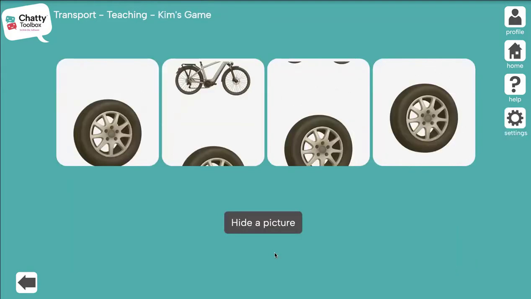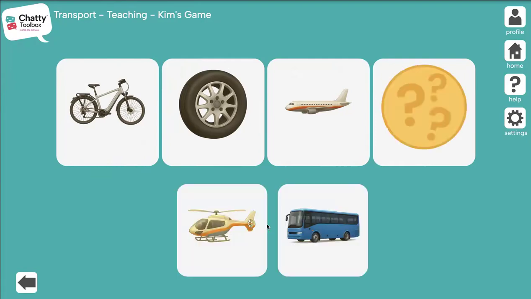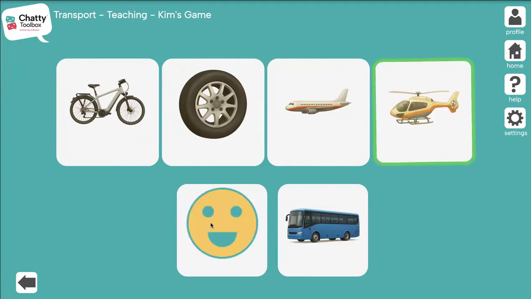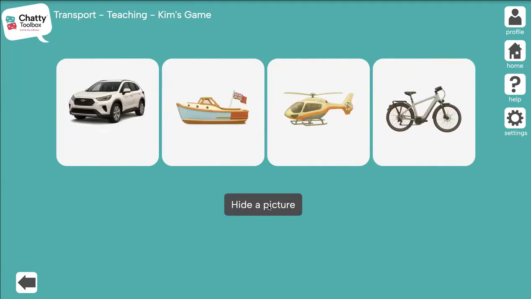You've got Kim's game. So the idea here being that you're going to say each one. You've got a bike, you've got a wheel, you've got an aeroplane and a helicopter. Which one's disappeared? Was it helicopter or bus? So important that you're saying these words for the child so that they're hearing them. And that will help them with their auditory memory. So you saw if they get it wrong, they just get a sad face. Otherwise they get a happy face.